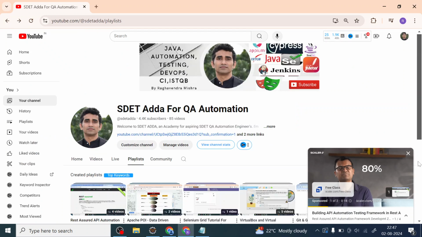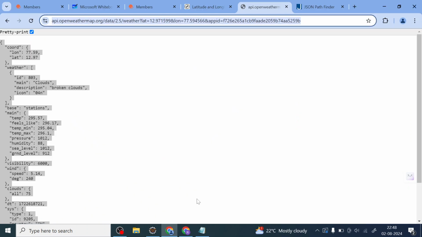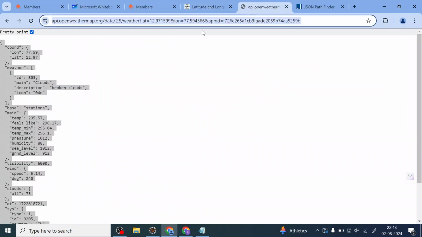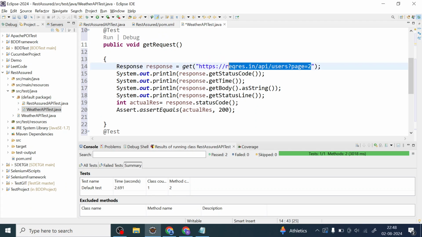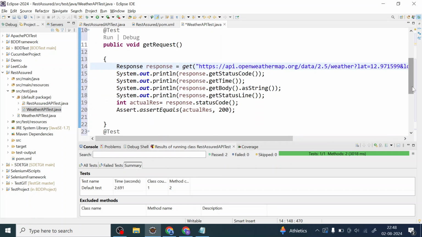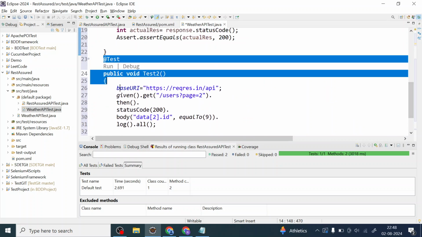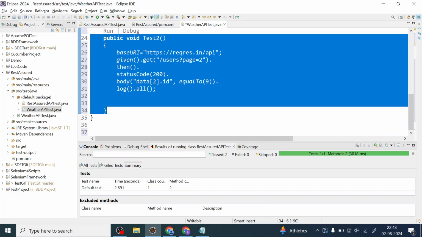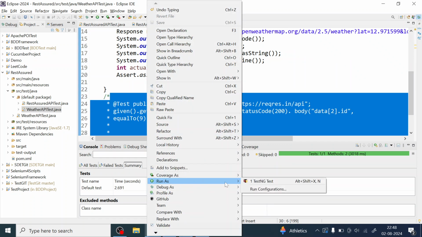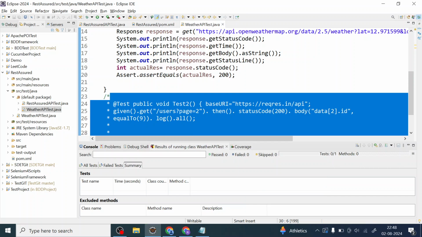Let's go back to Eclipse and see what we are going to achieve now. This is my actual API request, the first program, where I'm going to replace the values. Let me comment out the second script with Control Shift and slash, save it, and run to see if it gives me 200 or not, whether this particular API is working or not.